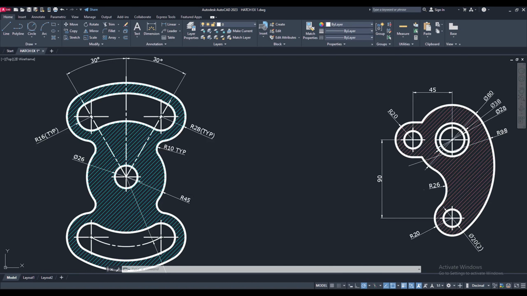Hello everyone, once again we are here with another fresh tutorial where we are going to discuss how to create some basic 2D profile and how to apply hatch to them.